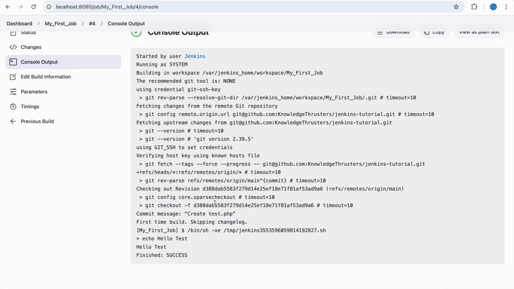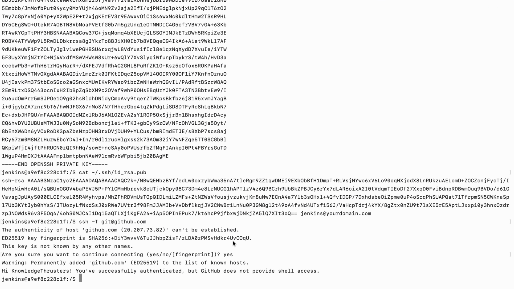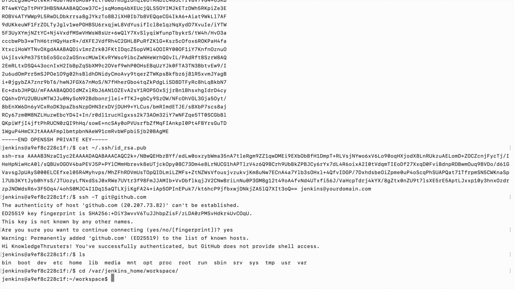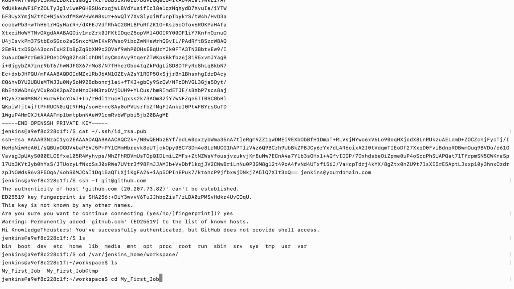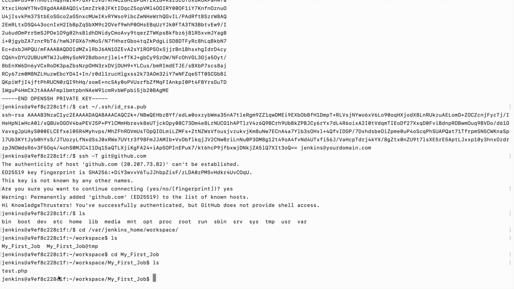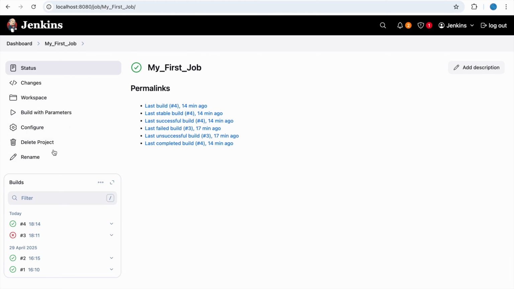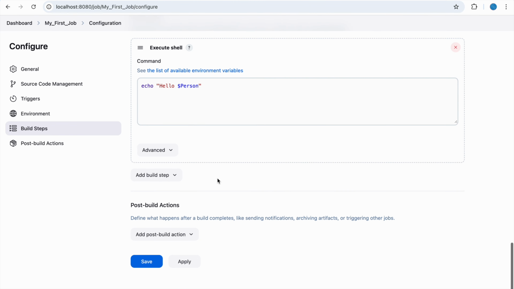Now let me show you the workspace in the Jenkins server. Here write ls, and we will be able to find var, and after that will be Jenkins home workspace, and here you can find my first job. In first job you can see test.php, one file that is present in git. Here with git status you can also see the commit id. Git commands you can use here, whichever git commands you normally use.